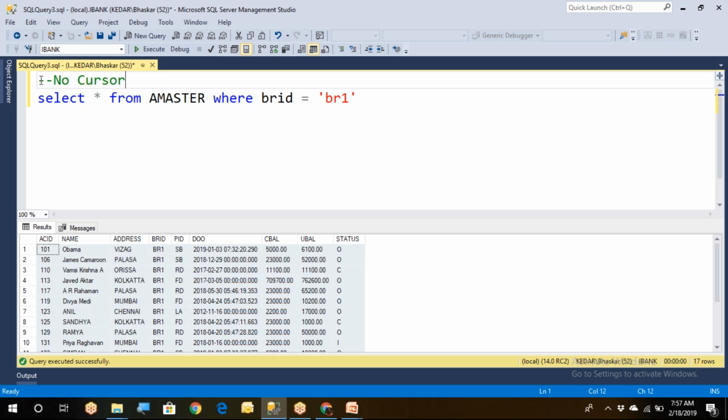So what is a cursor? A cursor is a pointer. I am putting a cursor here, which means I am pointing at this row. Cursor means a pointer, something like this. Now, on this result set there is no cursor. I'm not pointing at anything. When I execute this, I should be able to get a lot of data.